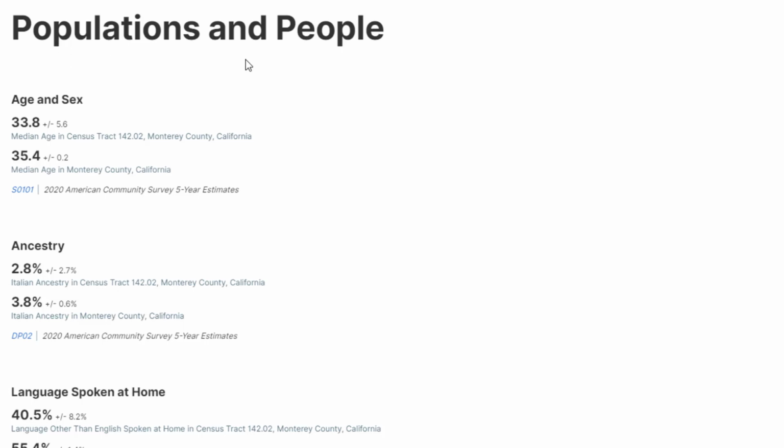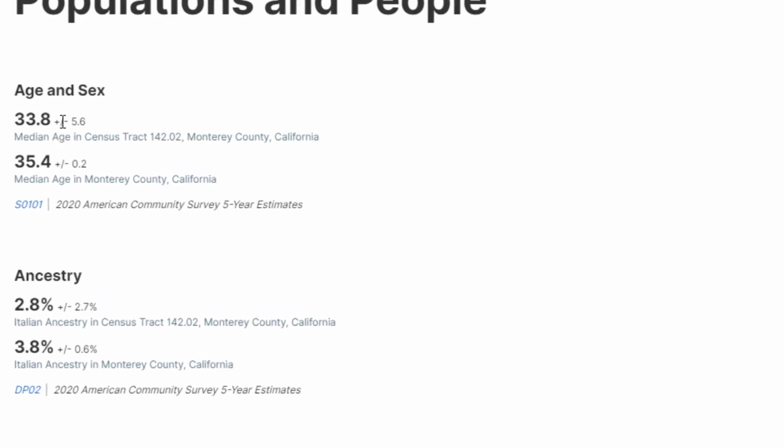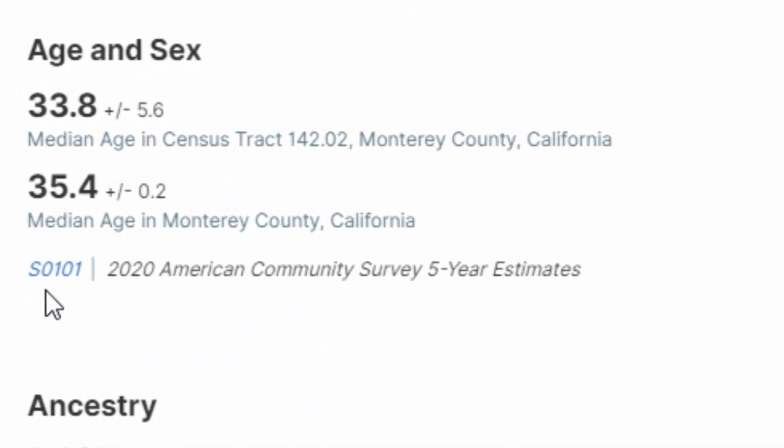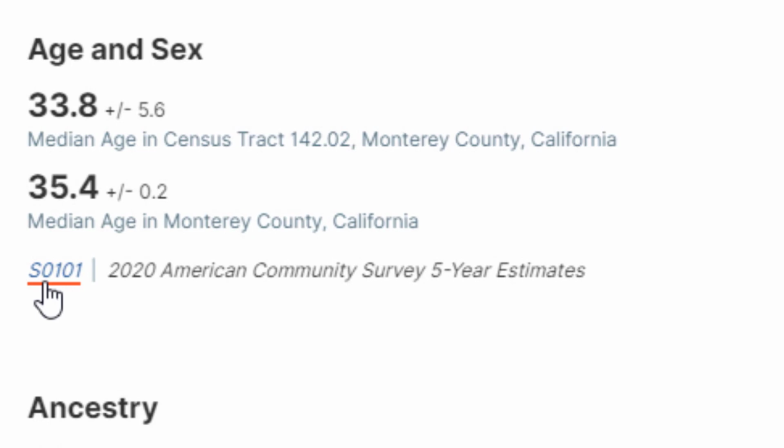So here's population and people, there's age and sex, ancestry, and so on. It highlights 1 or 2 statistics within each category. Now this is the thing I wanted to make sure you're aware of. Each section also includes a link to the table, which provides much more detailed information. So here's age and sex, lists 2 key statistics, and then right there, that's the link to the table. So I'll click once on that.